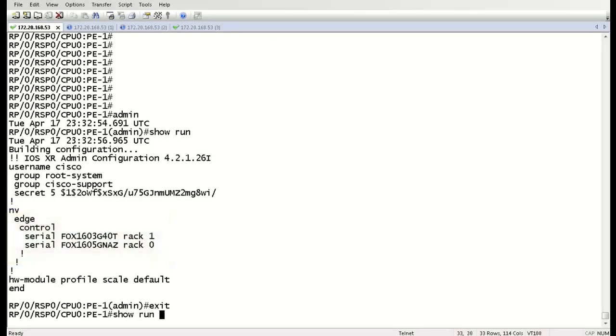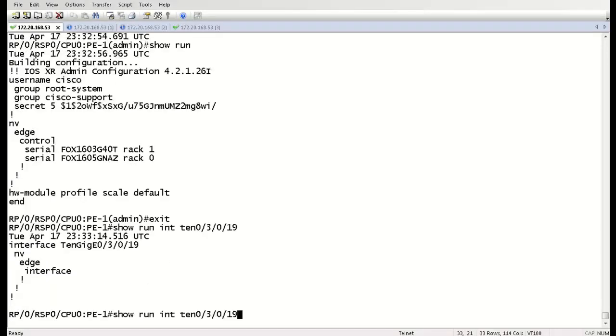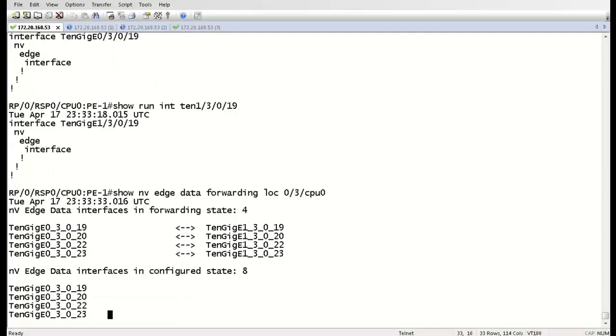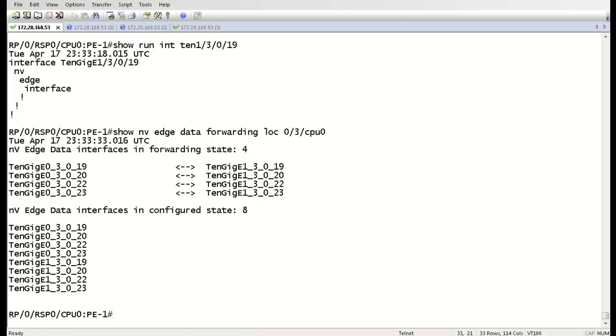Next, we're going to look at the data portion of the configuration. We're looking at interface 0/3/1/9, which I configured as an edge, and I also configured rack 1 0/3/1/9 as well. There are three other ports that have the same configuration. Now let's take a look at all four of those links. You can see here port 19 of rack 0 is connected to port 19 of rack 1, and 20 is 20, and so on.